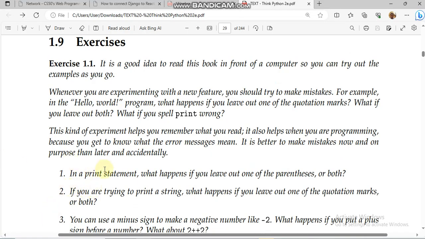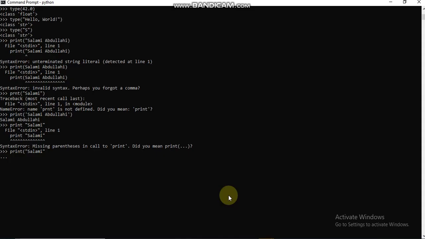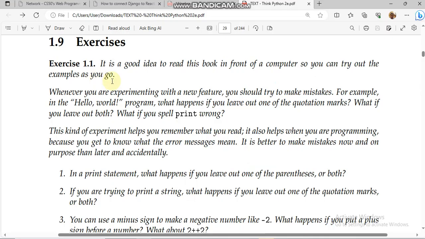Going back to our question, if you are trying to print a string, what happens if you leave out one of the quotation marks or both? We have been able to look at that on this line. If you leave out one of the quotation marks, it returns an error saying unterminated string. And when we leave out both quotation marks, it returns a syntax error saying perhaps you forgot a comma, which means it's expecting a comma. That means it treats them as variables, but here these are just plain strings that we are supposed to work with. So it will return an error message.